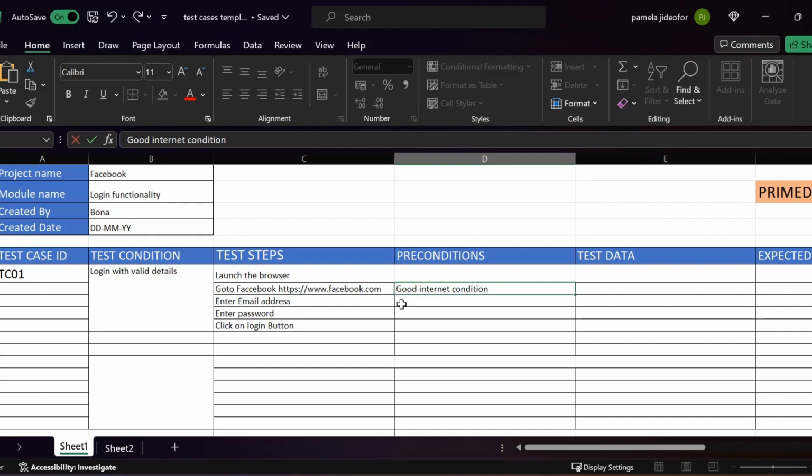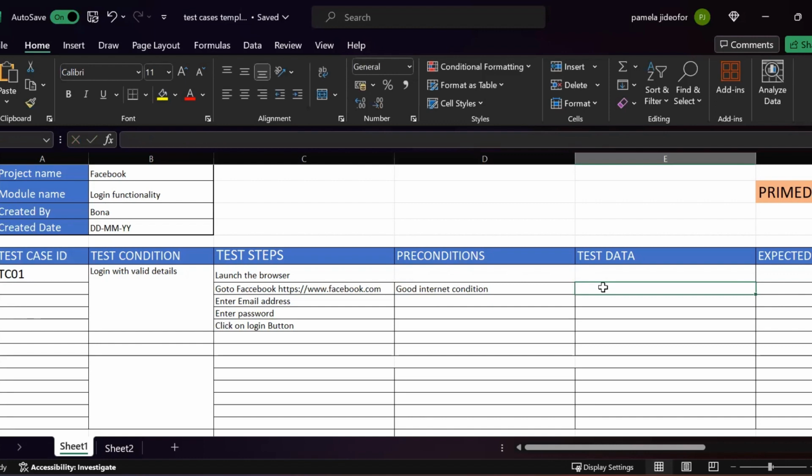What other precondition? You could say a valid email address, but valid email address comes under your test data, right? So now this is our precondition. We could also say that your test data, I know Joshua has mentioned it. What is our test data here? Joshua, can you remind us? Valid password and username. Yes. Email address. Don't forget email. Okay. Email address. Valid email.